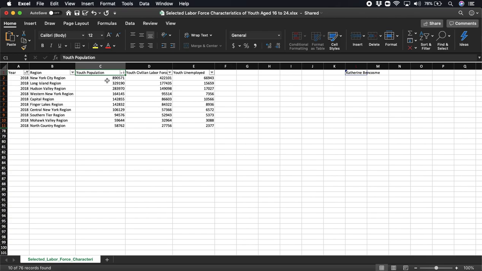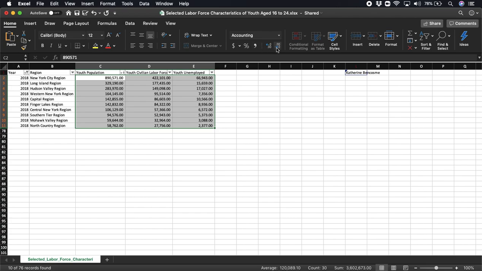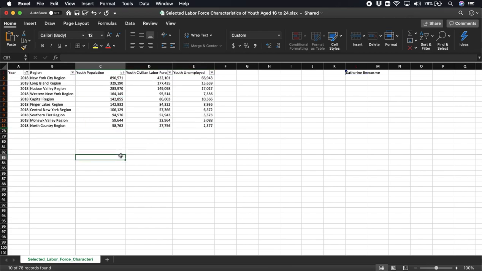Another thing I like to do is, if I have really big numbers, I like to turn on the comma feature because I think it's just easier to read the numbers if I have commas in place. You don't have to do that if you don't want to, but I think that might be helpful. And the comma feature is up here in the home section.